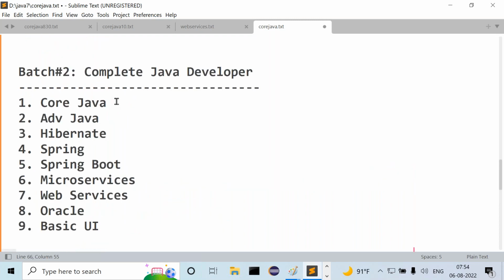Why? Because in the entire content of full stack Java development or complete Java development, the Java stream will take a lot of time, guys. Observe carefully. In full stack Java development and in the complete one, the Java part will take a lot of time. Here also the Java part is totally available. So definitely it will take some time here. You have to observe carefully.